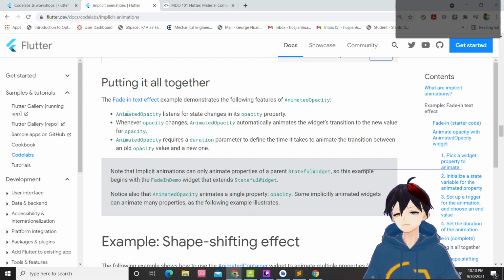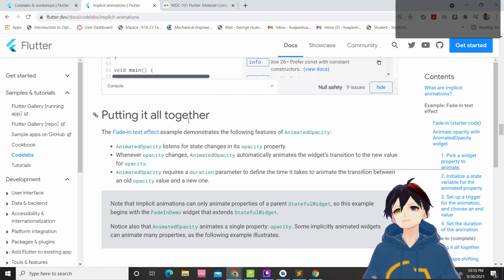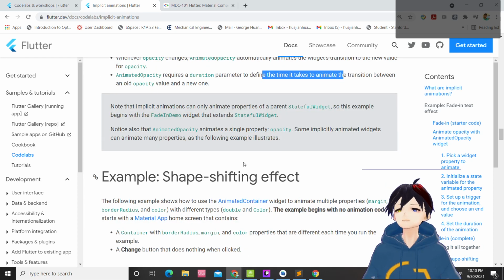Okay, this kind of stuff listens for state changes. It's probably a purely function of the backend that keeps running. And when it detects a change, it does the onPressed. Yep, duration is how long it takes to go from 0 to 1.